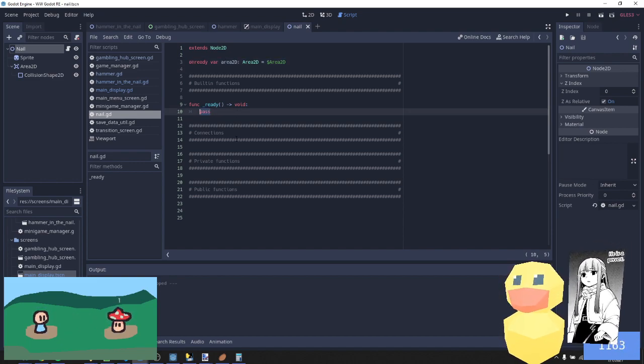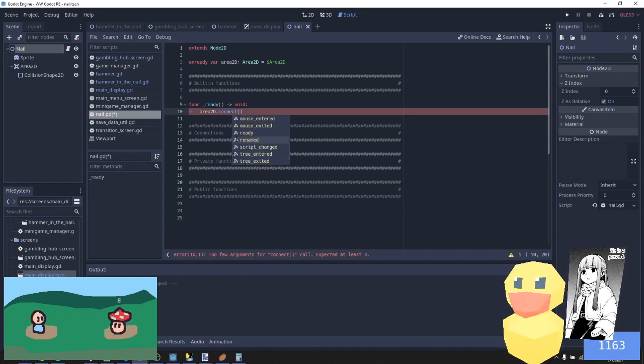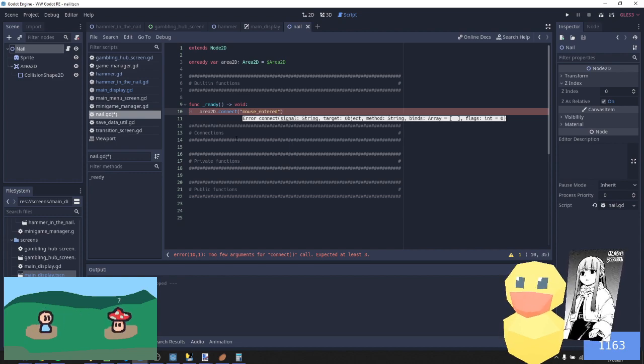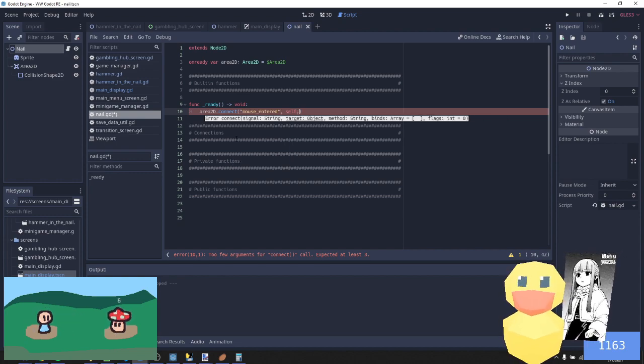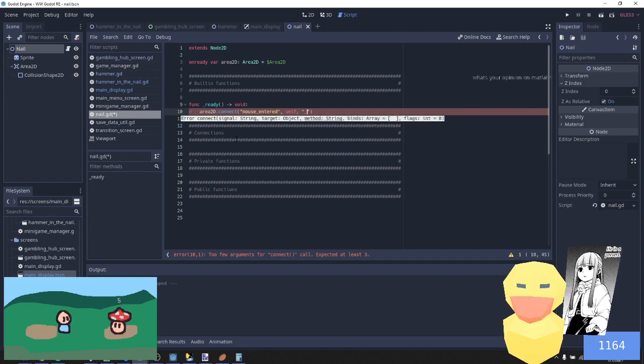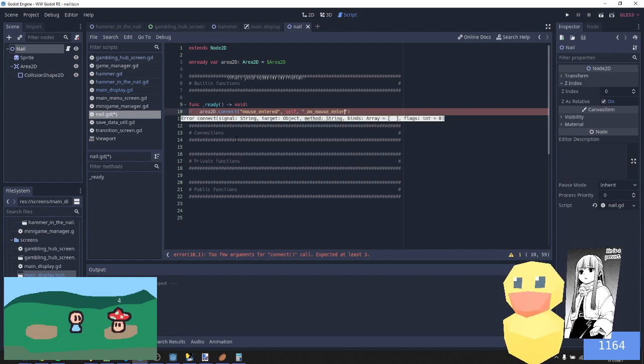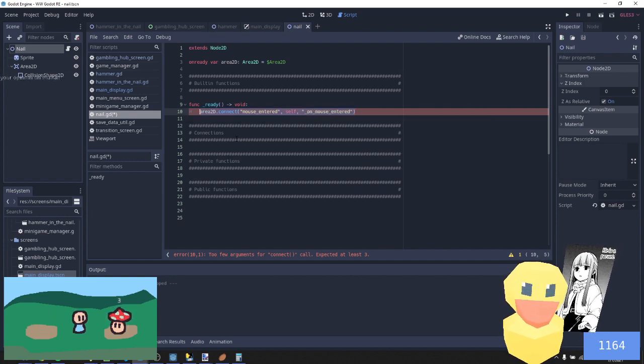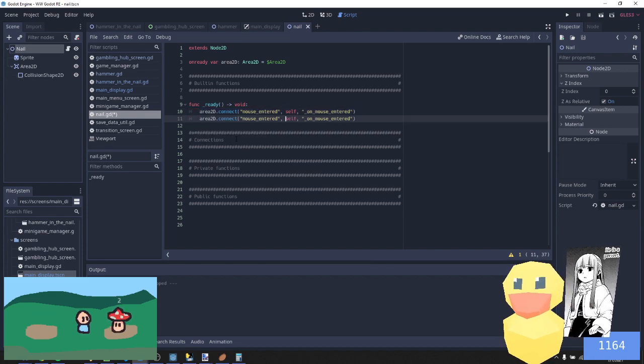So this is our Area2D. Then we should do area2d connect. I think it's just mouse clicked, right? Or mouse entered. Mouse entered, self. Mouse entered. And then we'll do the same thing the other way, mouse exited.